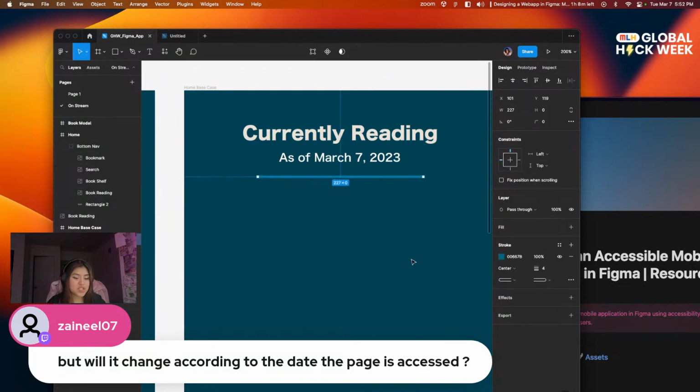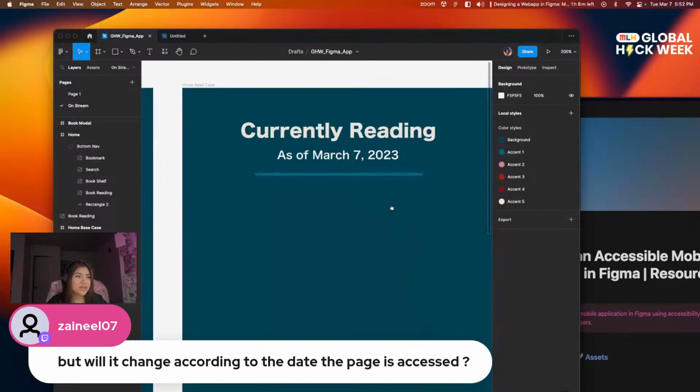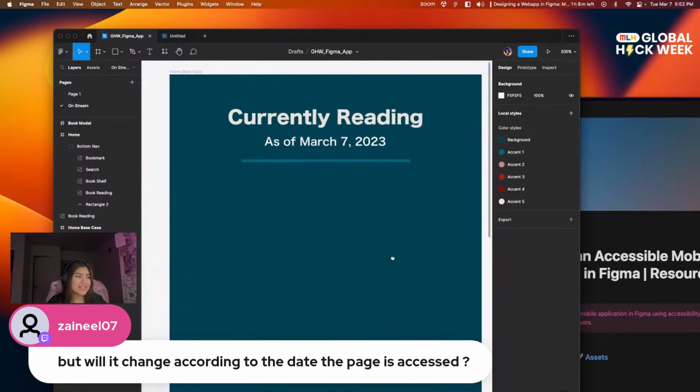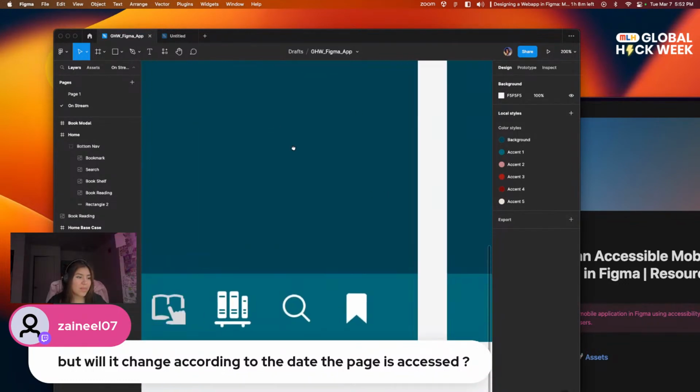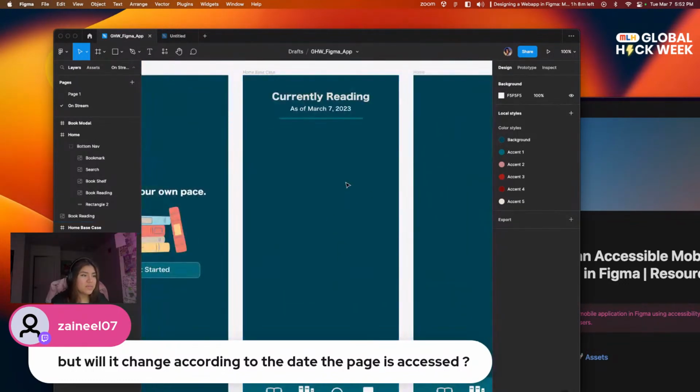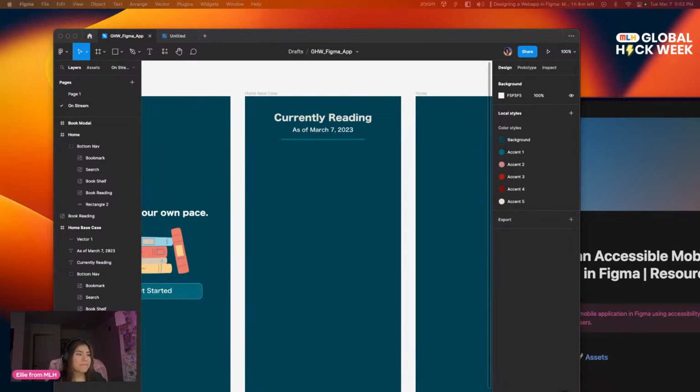Moving that a little bit up just with my arrow keys, just pressing on it and moving up and down. Awesome. Okay, yay, we have that. And we have now our bottom nav. Okay, wonderful.